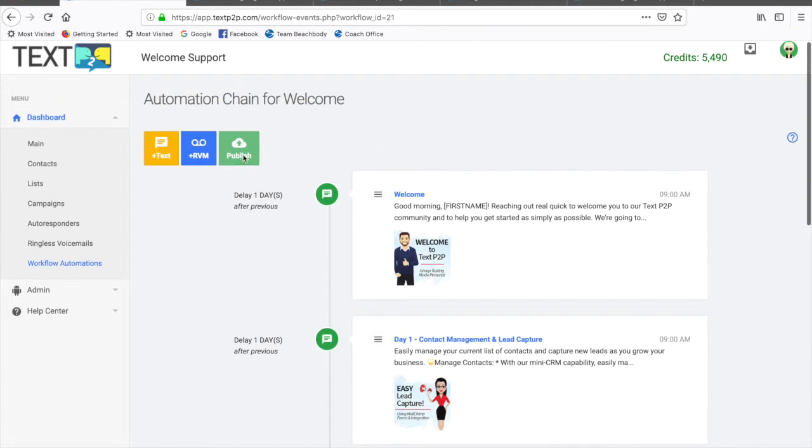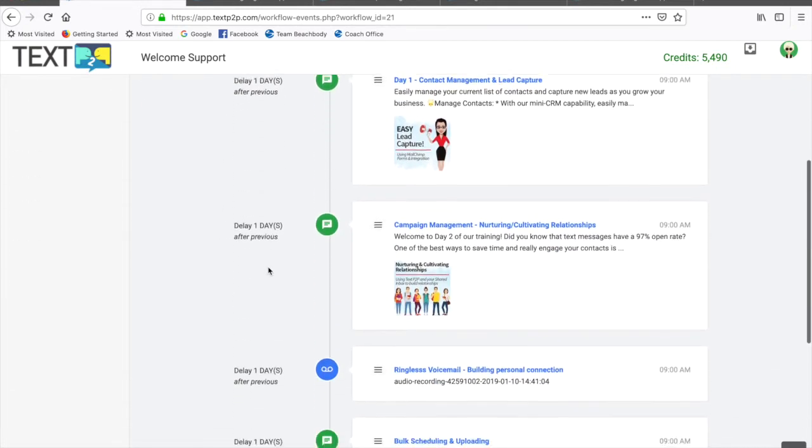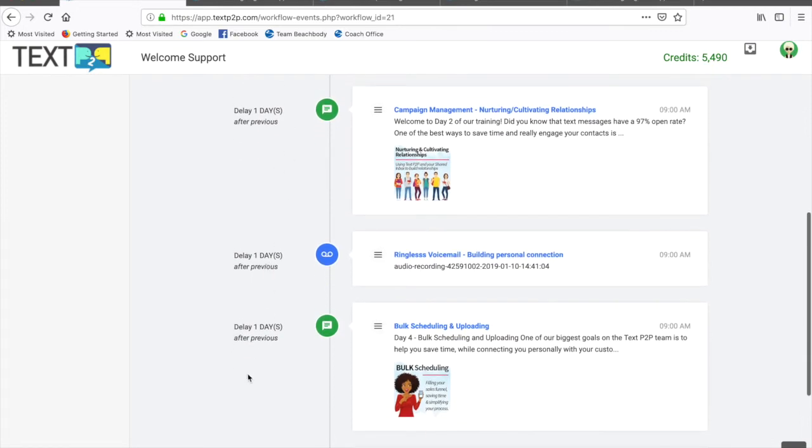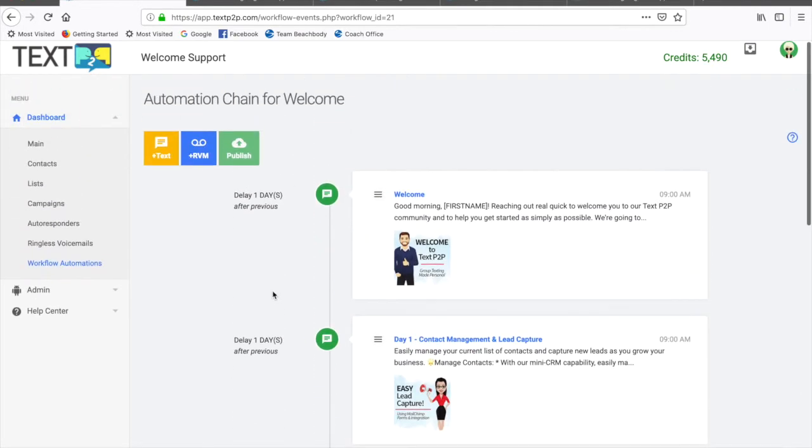One final note is, once you have created your campaign, your drip campaign, your automation chain, you have to publish it. You can see the publish button is grayed out because this has already been published. But if I were to make a change, I would be able to republish that chain. So it's not live until you actually publish it.